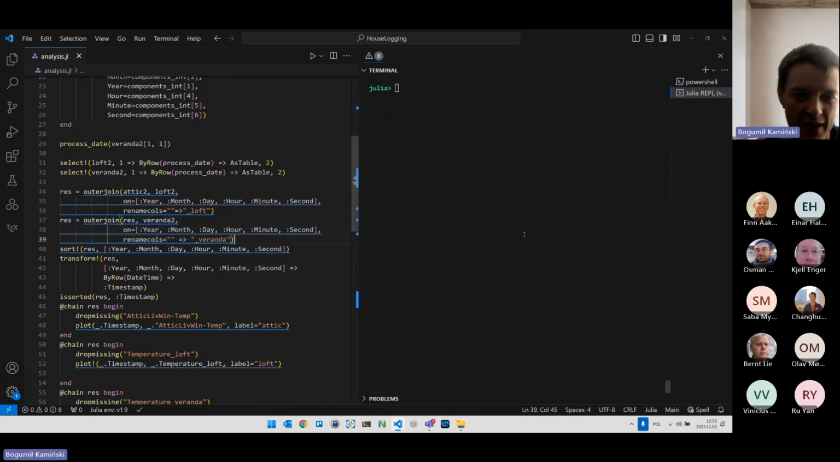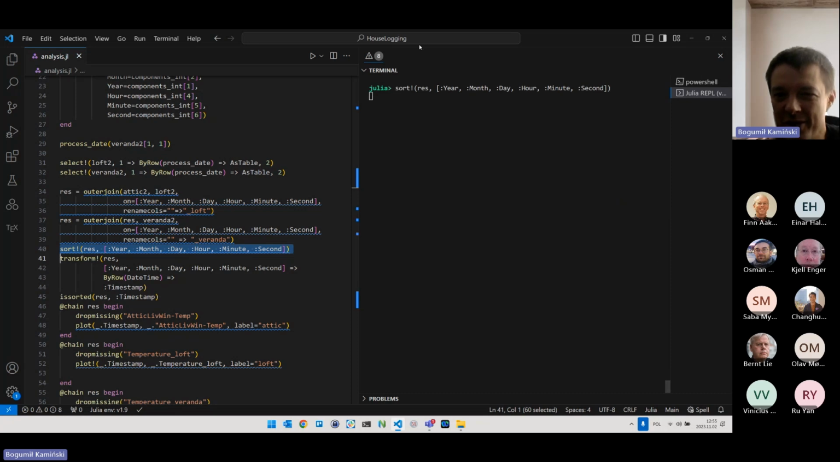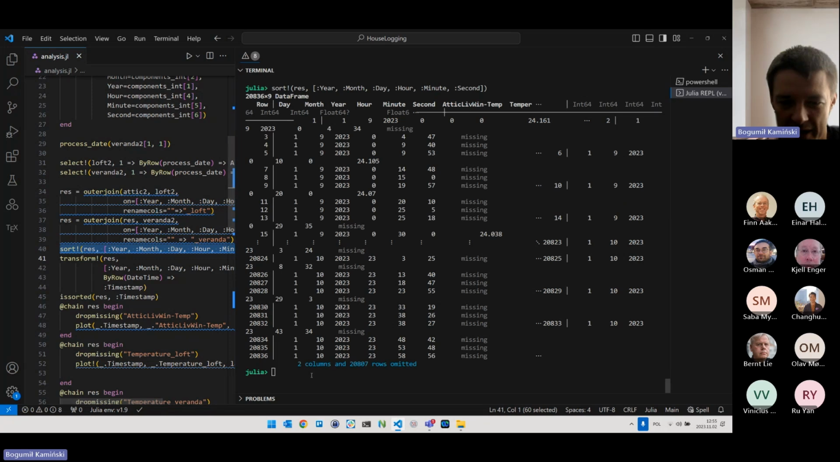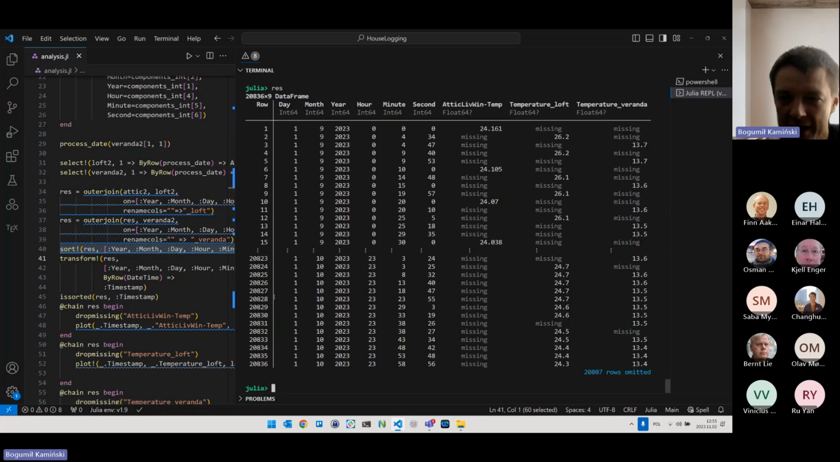But this is because, as we have seen, each of those measurements was done at slightly different intervals. So to fix this, the first thing we need to do is probably to sort the data frame. So now I'm sorting the data frame on time. And again, maybe let me make it wider. And now we can see that the data is interweaving. So the first row is from the attic. Then we have several measurements from loft and veranda, not aligned. Then we have attic again.